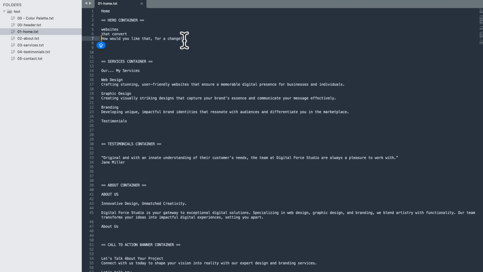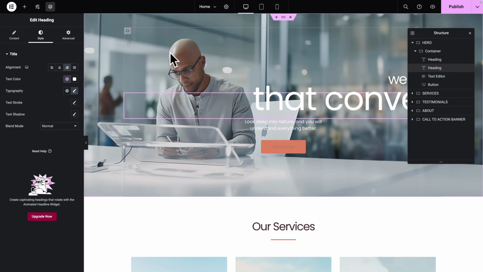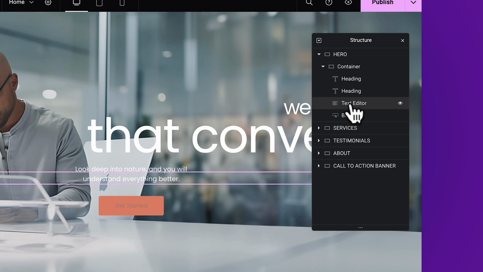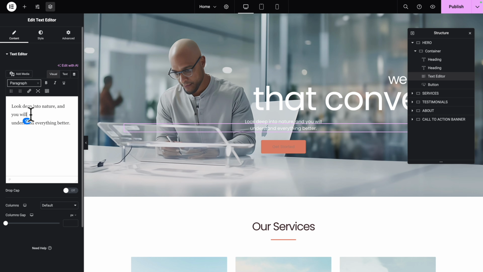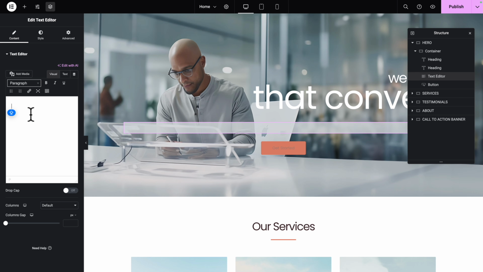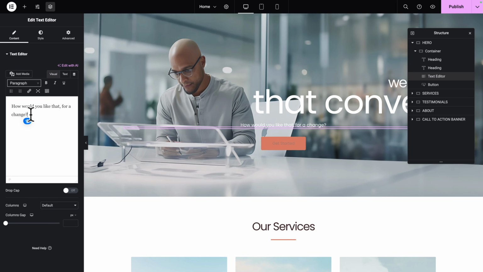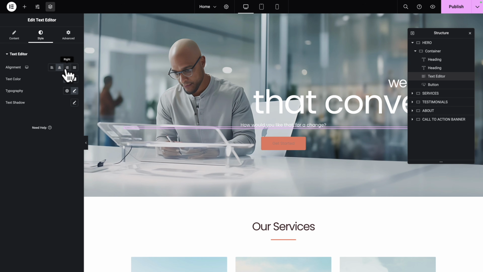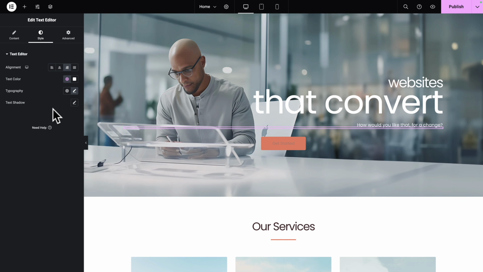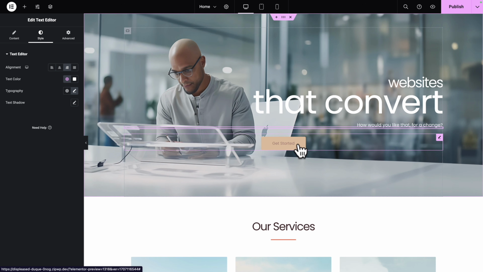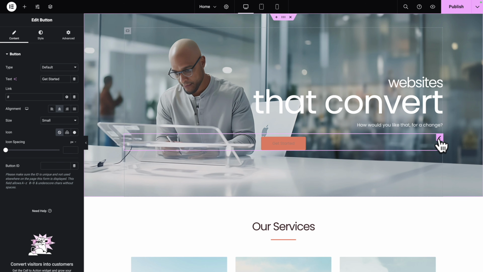Next, let's go back to our text file. Let's select our third line. Let's go back. Now let's select our text editor here in the structure panel. And I'm going to remove everything and paste what we just copied. And then once again, go to Style and align on the right-hand side. Next, let me close the structure panel so we can see what we're doing. And I'm just going to hover over the button and click on the pencil icon.